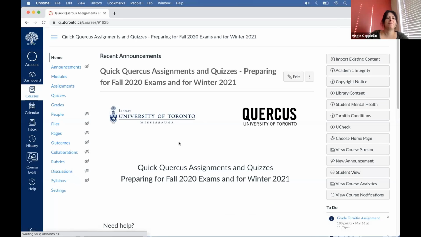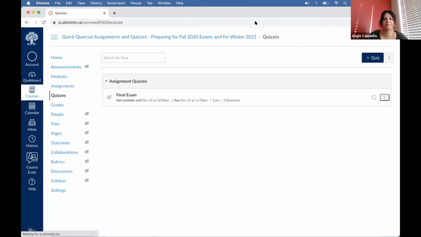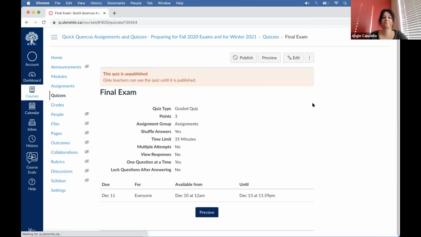Okay, so I'm in my Quercus course here. Sorry, this view is in the way. And I'm just going to go to the quizzes tool. You see here, I already have a final exam quiz set up. But if I wanted to create a new quiz, I would click on the plus quiz button. So let's just take a look at this one that I already have set up.